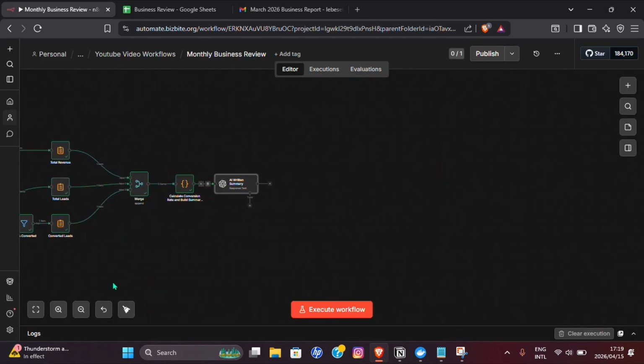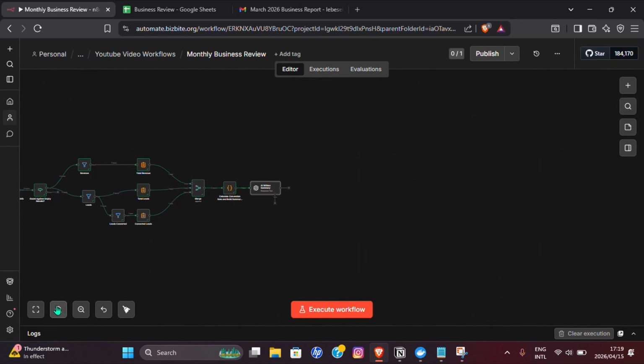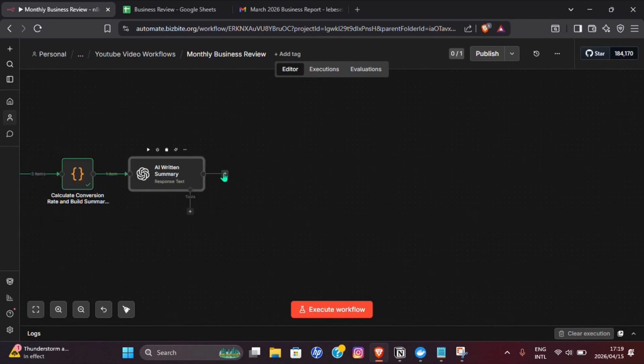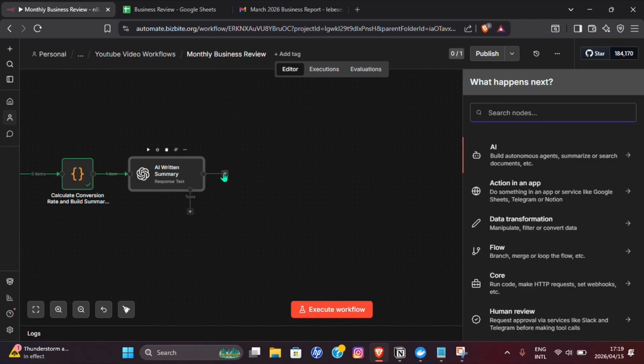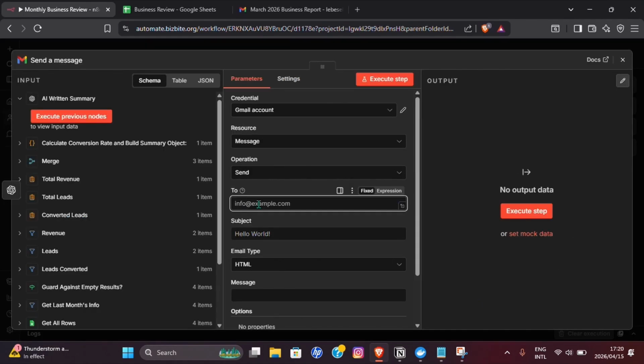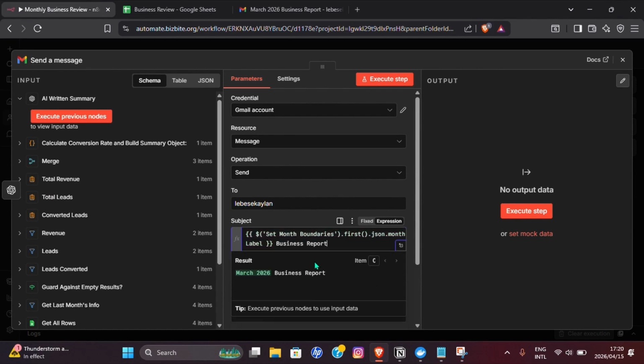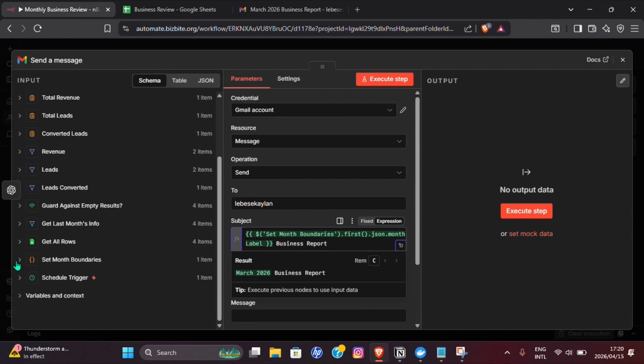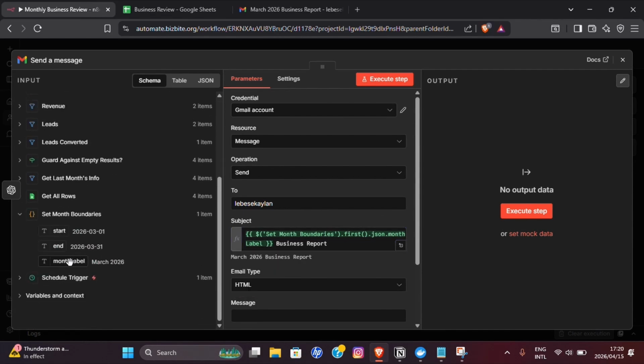So now that we have the AI that will summarize everything for us, we'll go ahead and add the final node, which is sending the email to yourself. Gmail, send a message, type in your own email, and then where it says subject, you want to drag the set boundaries, the month label. You can find that right here where it says set boundaries, drag the month label all the way in there, and then type in business report. That way you can know which month this report belongs to.